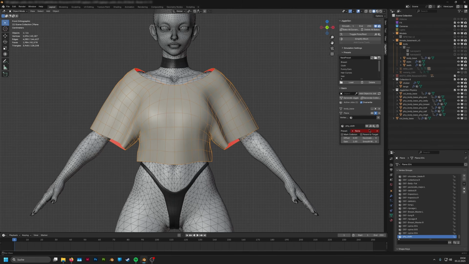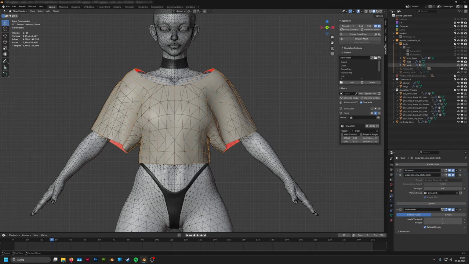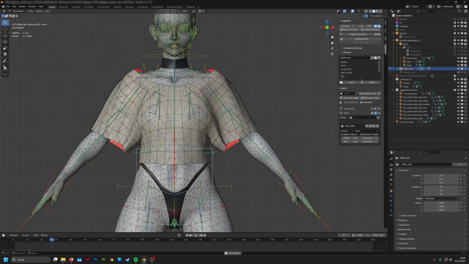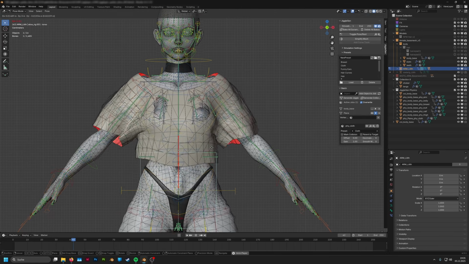I add it to the batch list. I use a cloth preset. I don't need to mark it as a collision. And yeah, I just try my best. And let me show you that again. Oh, it's moving. Perfect.